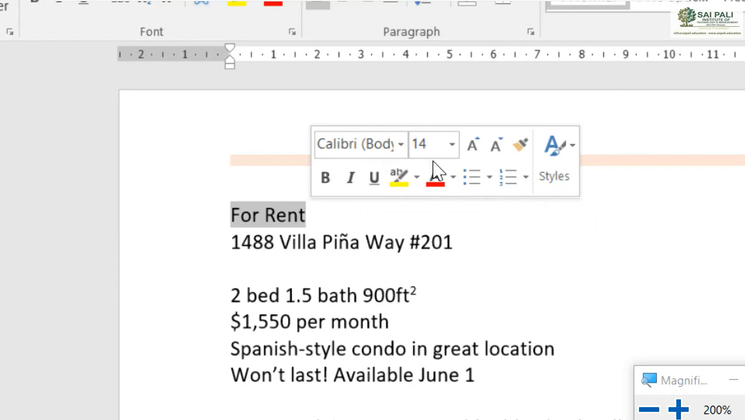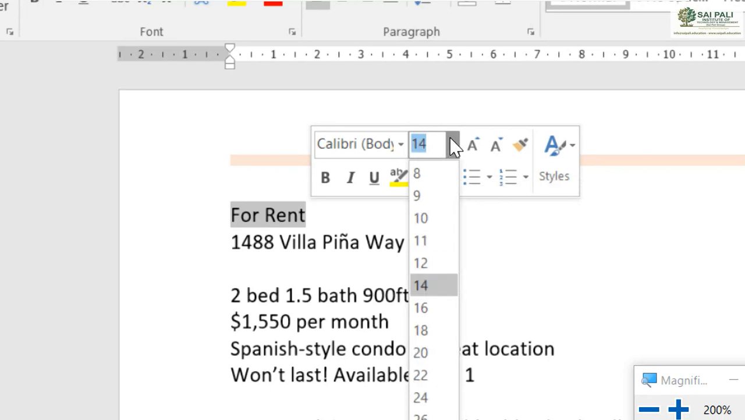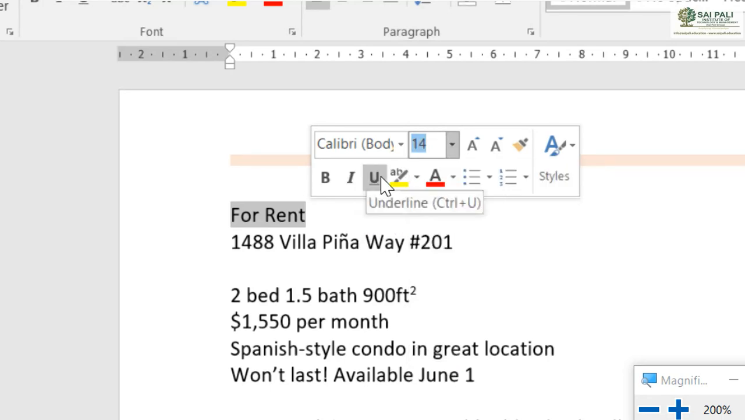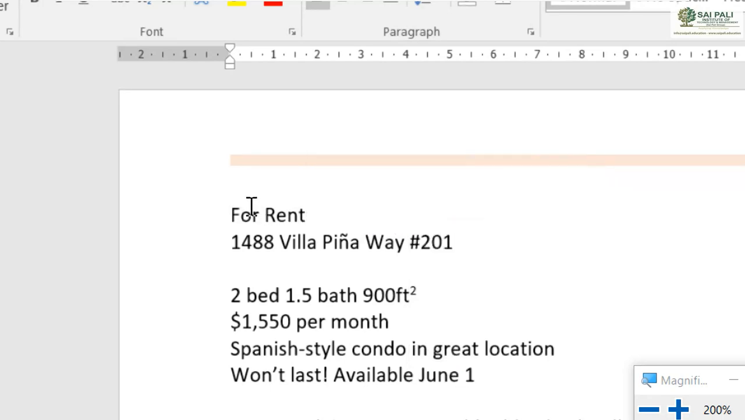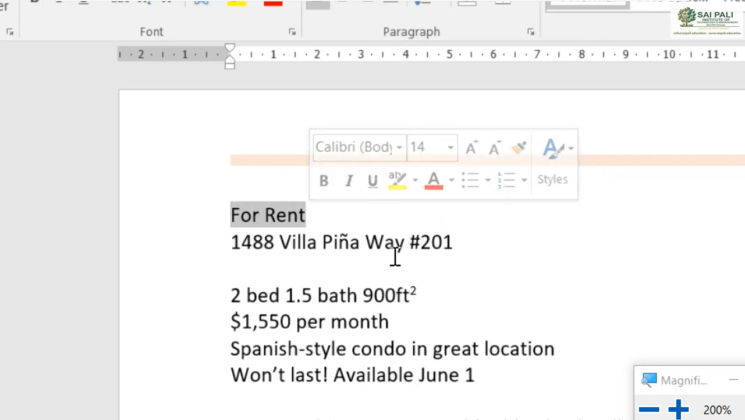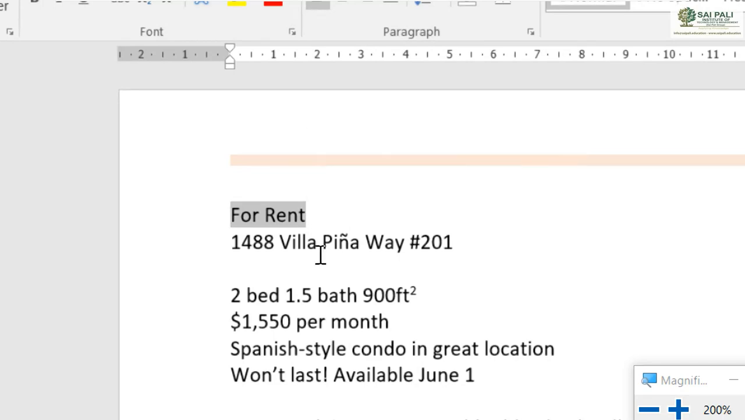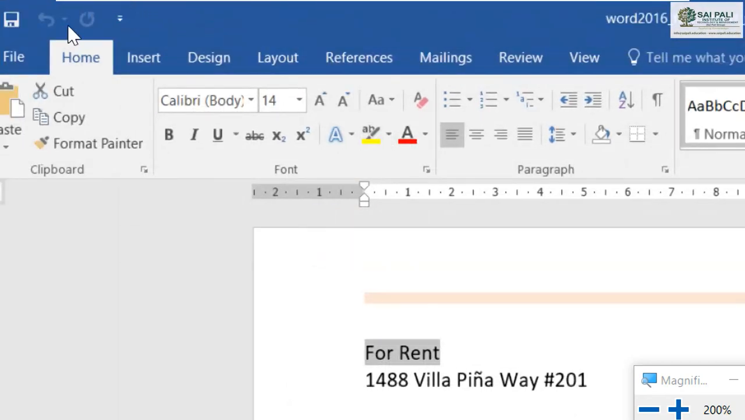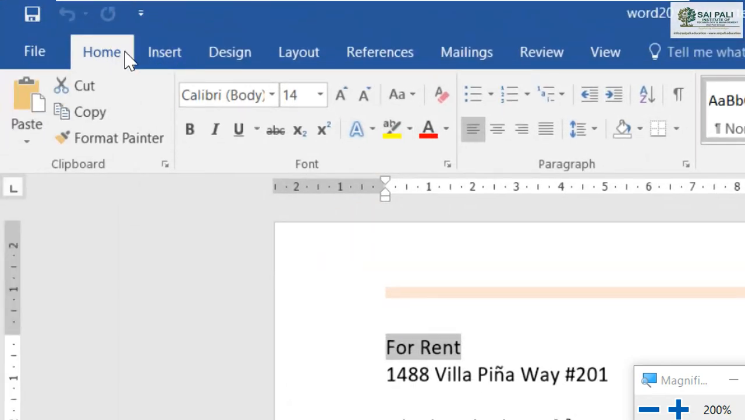So either you can do it from here. As you can see here, you have a font size drop down box here. So you can use it from here, but it does not always show. So the whole option of this group, you can see it is gone now. So you can get that option from the Home group.